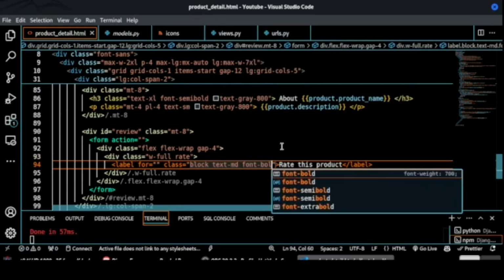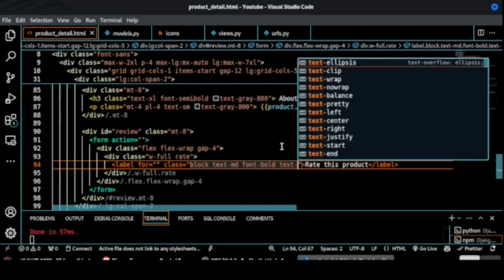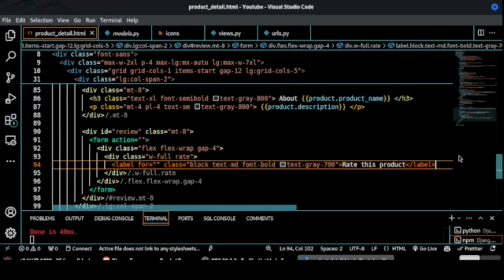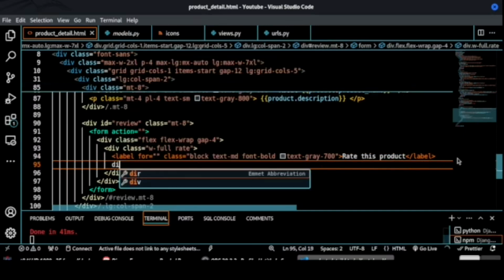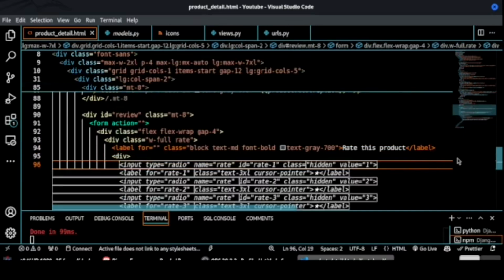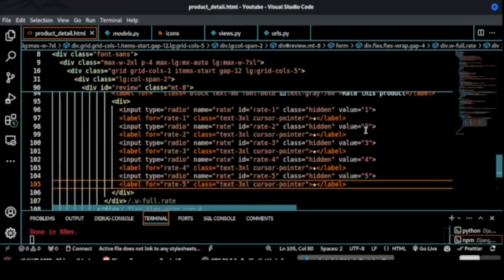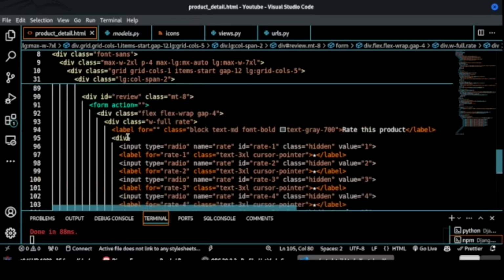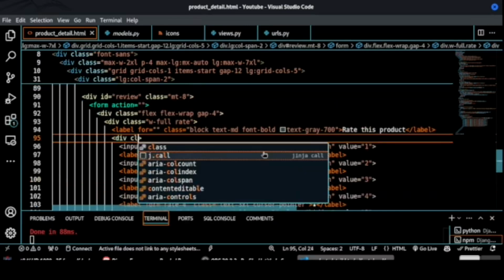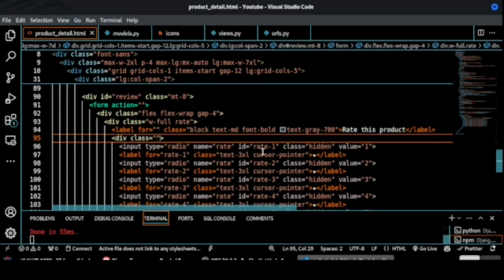Then font bold, text color to be gray 700. Now let us have another div which will have our stars. Then here we'll have this input. Then we have 1 star, 2 star, 3 star, 4 star, 5 star. So let me style this as well. Give it, say, class to be star rating.